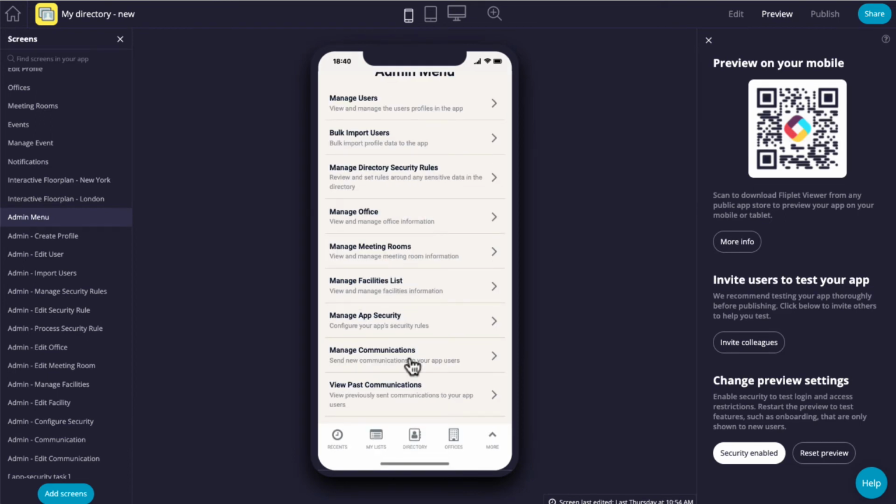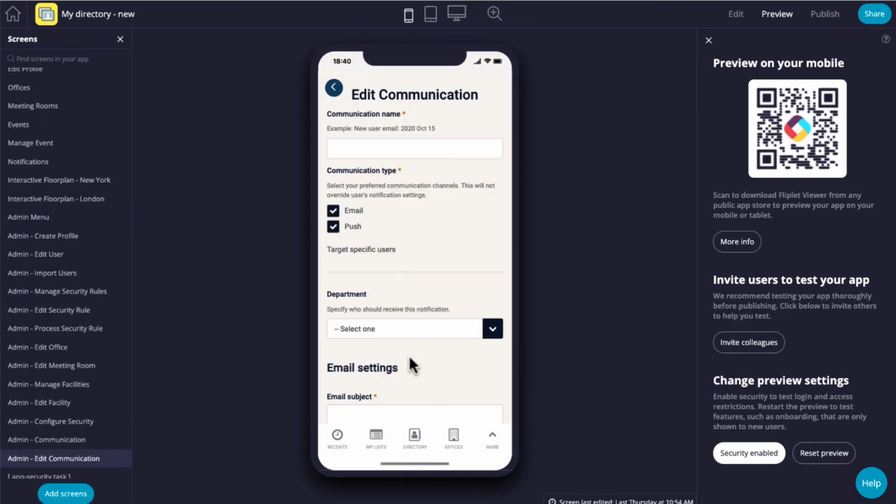Next up is Manage Communications. So this is where you can send new communications to users. You can choose a communication, such as test, and whether you want them to go via email or push notification or both, just select and unselect each one.